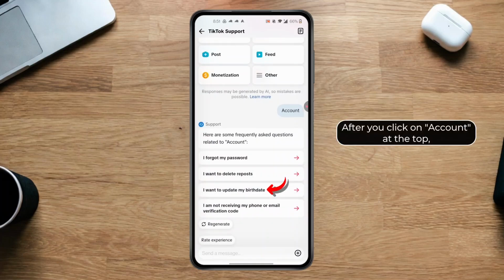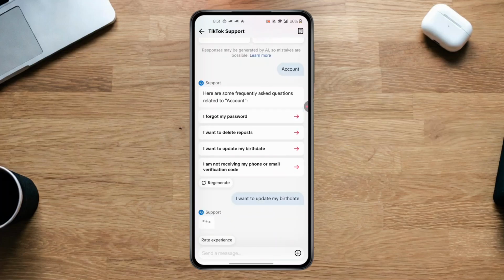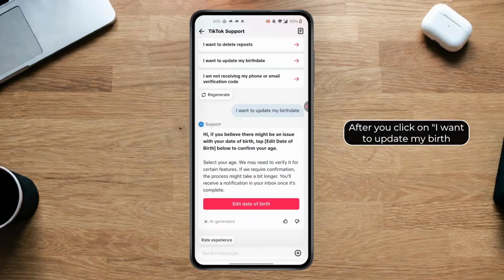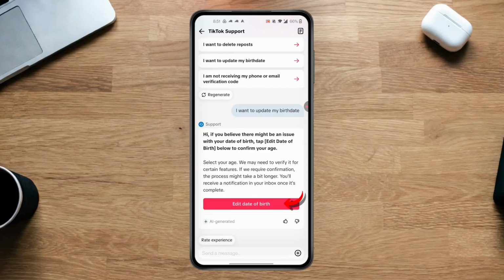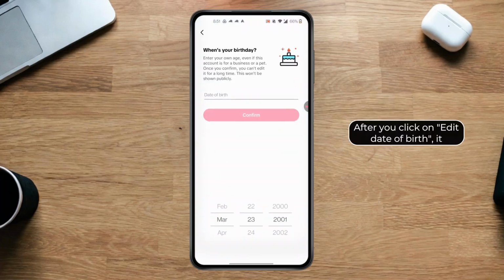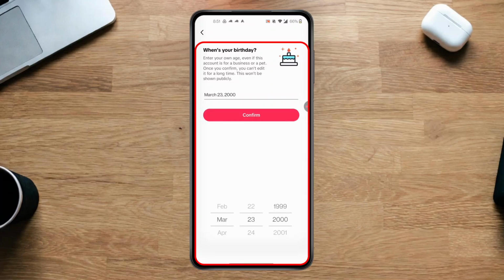After you click on Account at the top, click on I want to update my birth date. After you click on I want to update my birth date, click on Edit Date of Birth. After you click on Edit Date of Birth, it will lead you to this page here.